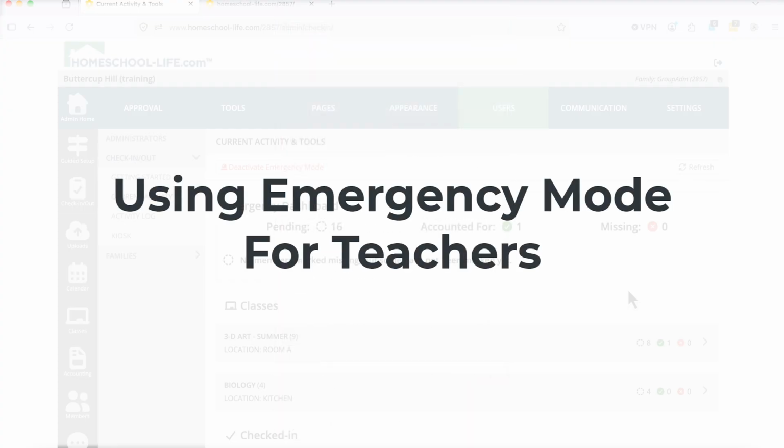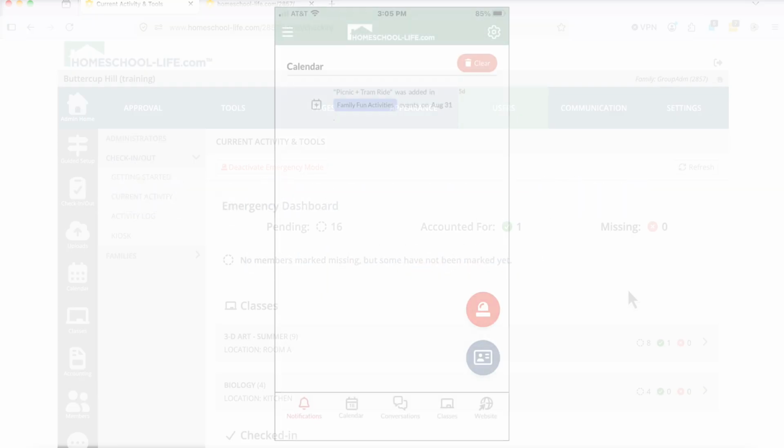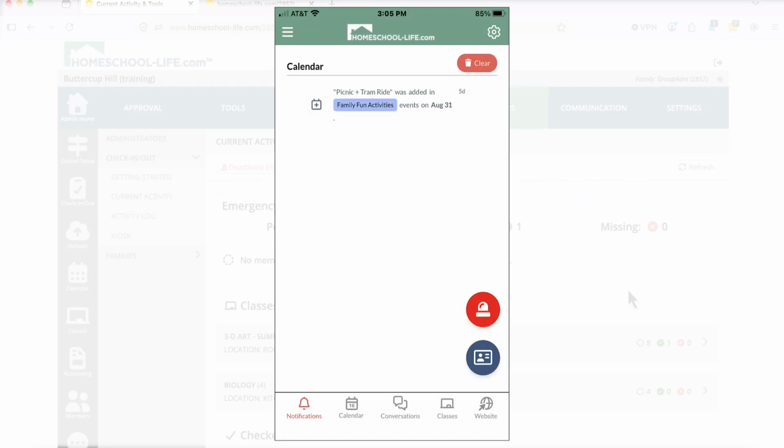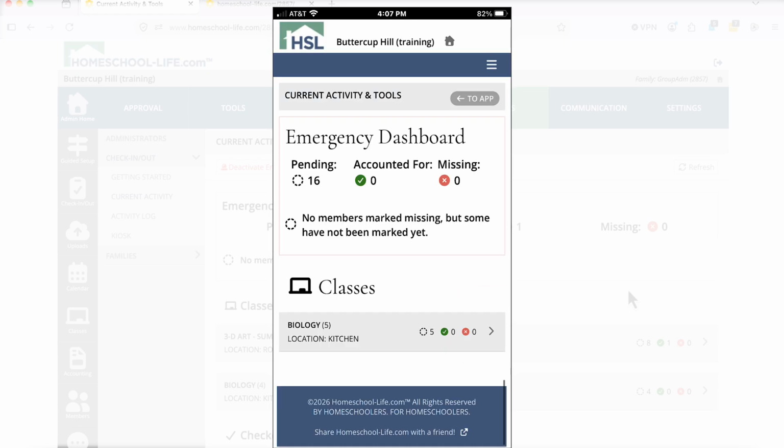And finally, using emergency mode for teachers. Emergency mode for teachers will operate similarly to how it does for parents. If the teacher is teaching a class that is currently in session, the red siren for emergency mode will be available in the app. When they tap that, they will navigate to the emergency dashboard area of the check-in, check-out feature, where the teacher can mark their students as pending, accounted for, or missing.